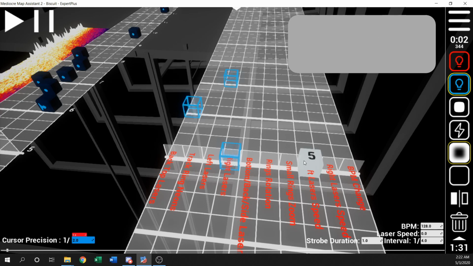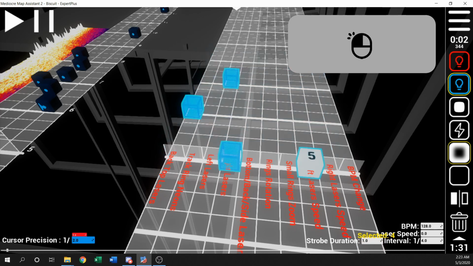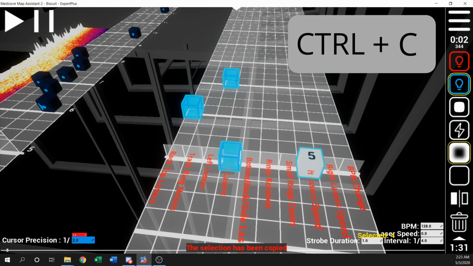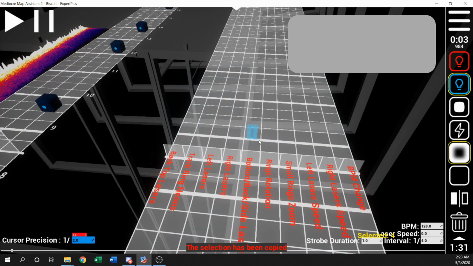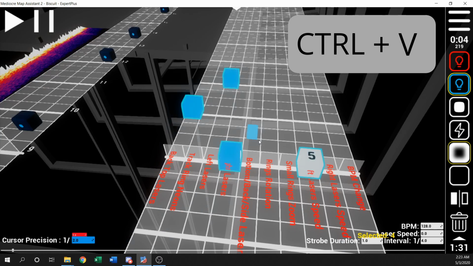We can also mass select, copy, paste, and mirror like we had with our blocks. So if we were to Control left click, this will start our selection window. Drag to whatever we wanted to select, left click once more, and we now have all of these blocks selected. We can then push Control C to copy them, scroll forward to where we want it to be, and then push Control V, and it'll paste that selection based on wherever our cursor is.